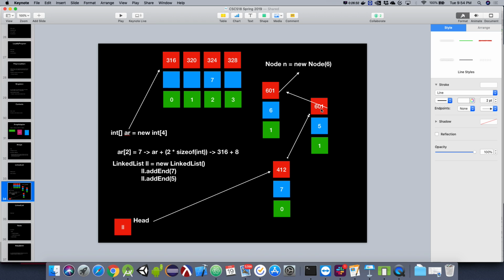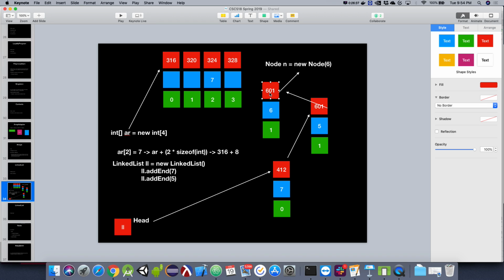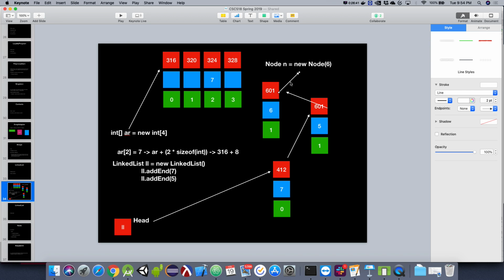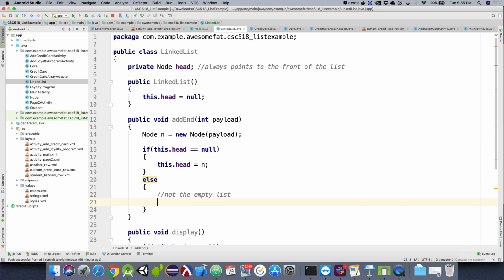So I need to jump here. Does this guy's next node point to null? Nope, he points to a real place. So I have to jump here. Does this guy's next node point to null? Yes. He's the end of my list. So what do I do? I set this guy's next node to the node I just built. So I need to walk to the end of the list.